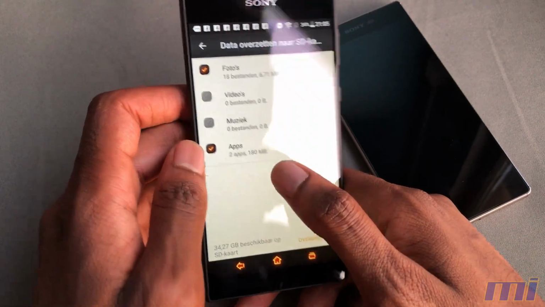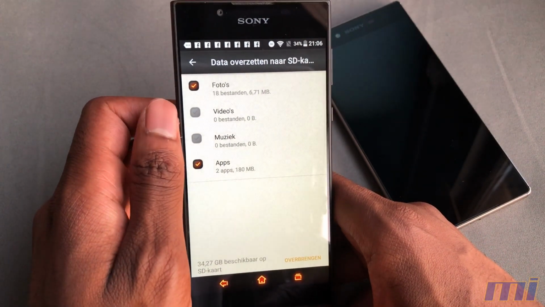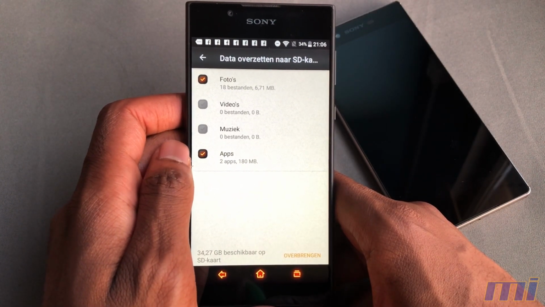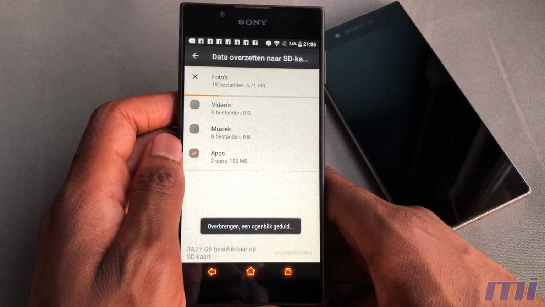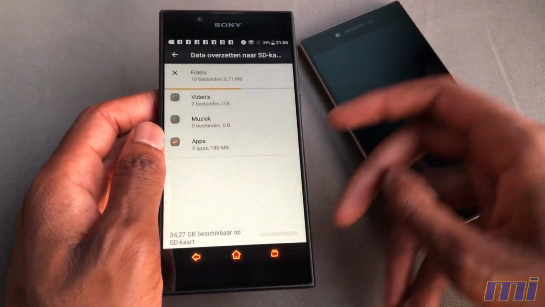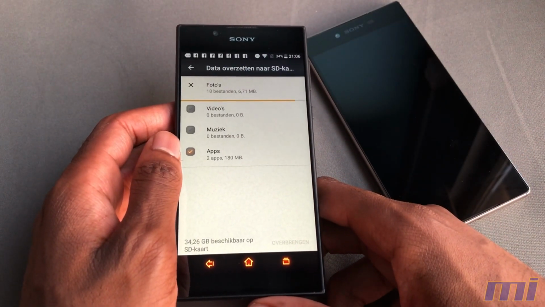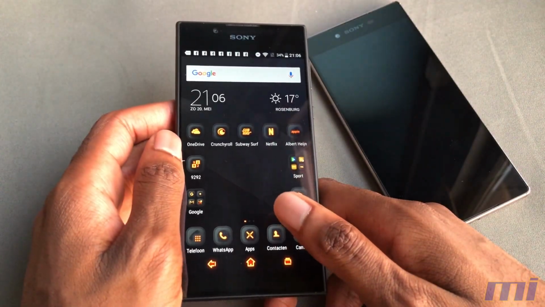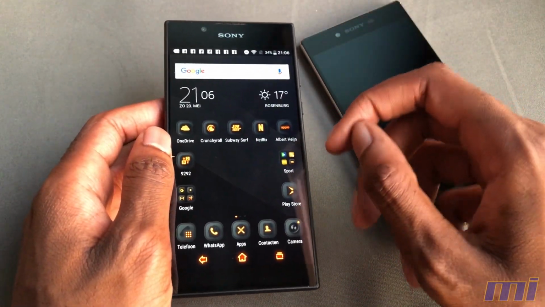So if you have some apps, some pretty big apps, probably updates, some pictures, but most importantly apps, which are almost 200 megabytes on here, we can simply transfer those to the memory card. And that is a very nice and welcome feature, especially if you have a phone like this one with not that much internal memory, 16 gigabytes only. That is something you can do on here. So that's a pretty neat feature, and very nice that it's still available on this phone.